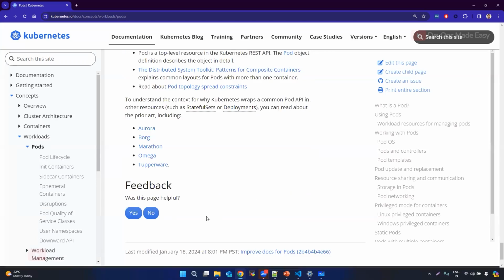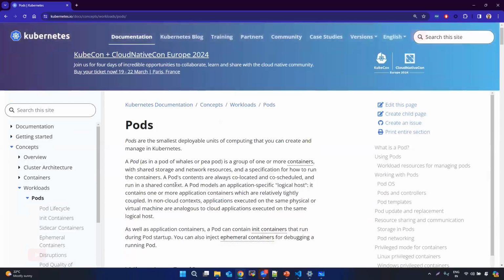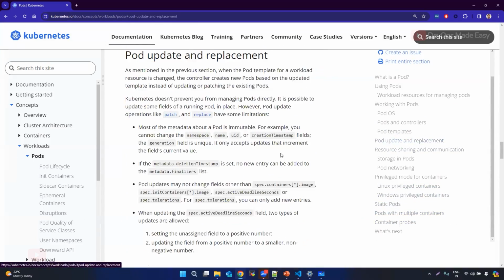If you go back to this section called pod update and replacement, let's say you created a pod and now you want to make some changes to the existing pod and redeploy it. Can you make changes to all the fields within the pod definition file? No, you can't. Once a pod is created, there is some data that is immutable, which means you cannot modify that data. If you have to modify it, you need to delete the existing pod, then apply the new manifest file or definition file.